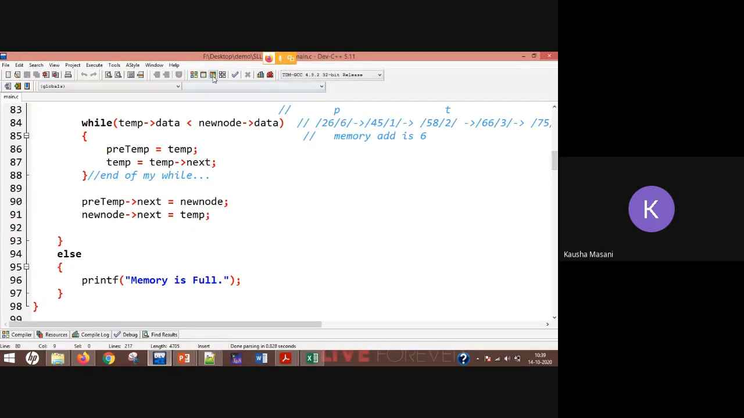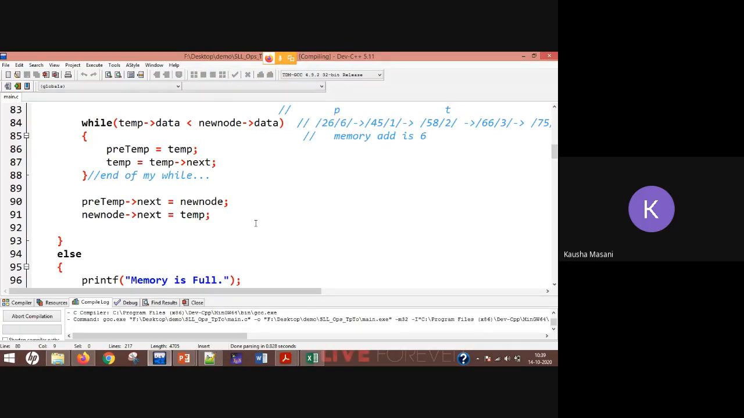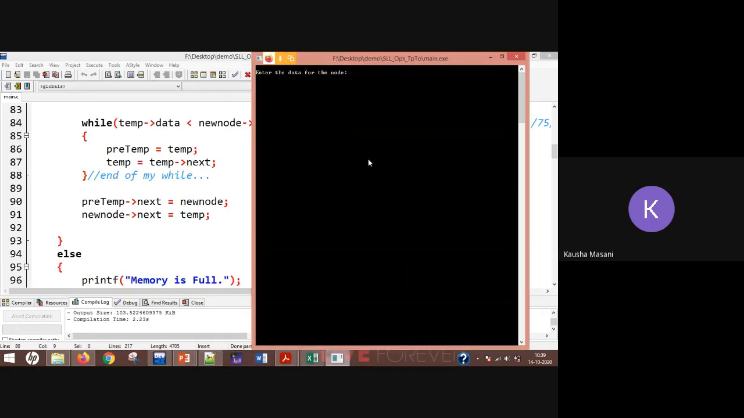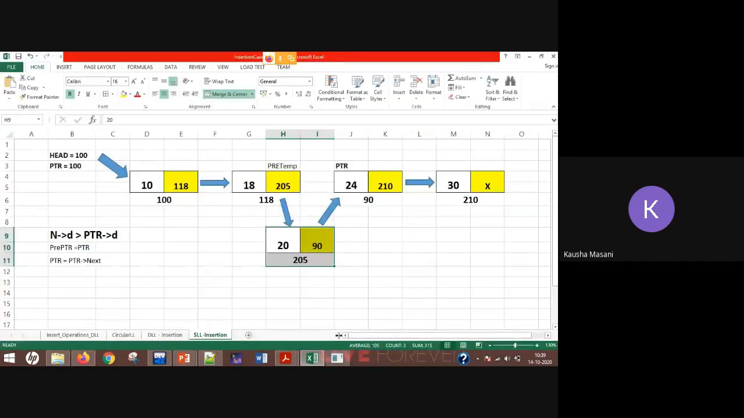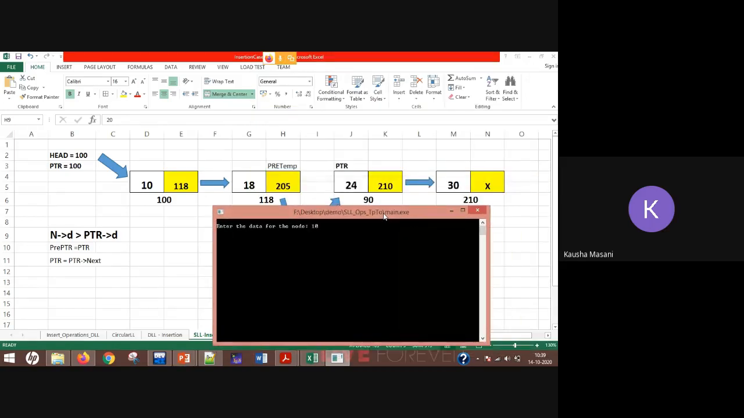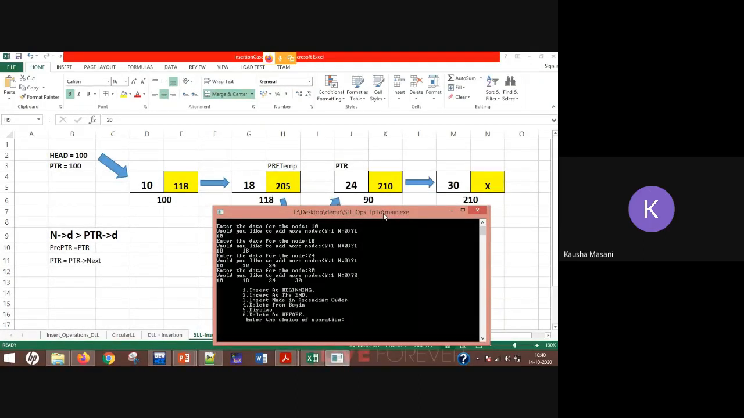Let me run this program. Enter the data. Let's take this example only, keeping this example in mind. We will enter the data. Okay, so 10, 18, 24 and 30. Alright, that is my existing single linked list. Now what I want to do, I want to insert a node in ascending order.